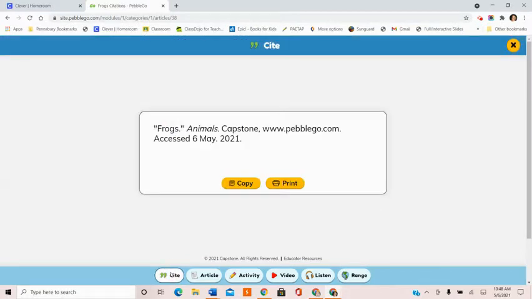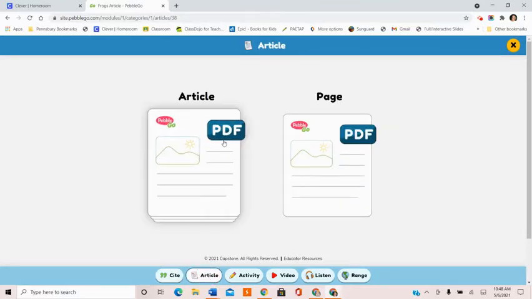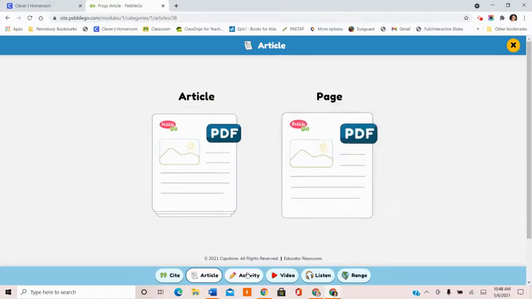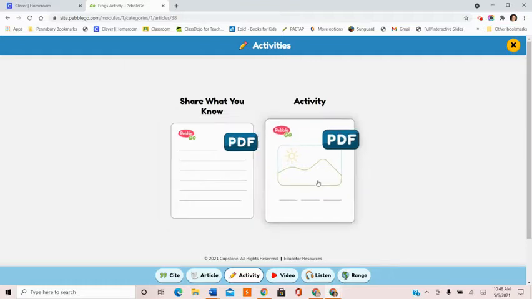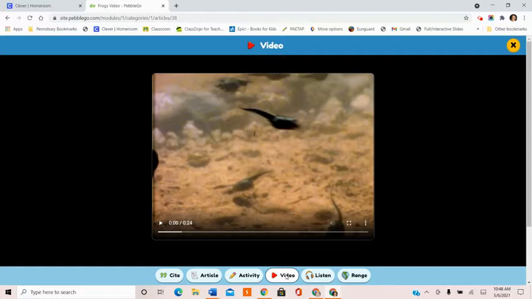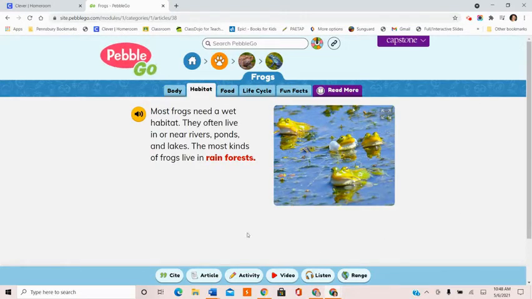Along the bottom, the interactive features are, we have a citation tool, so the kids could just copy that. There is a way to print this. You could print the whole article about frogs or just the page we were on. There's different activities. Sometimes they're reference activities, sometimes they're coloring activities. There's a little video that illustrates more about frogs. There's a listening section which has you listen to what frogs sound like. And I like the last page, a little map that shows you where frogs are located on the earth. So that's pretty cool. So that is PebbleGo.